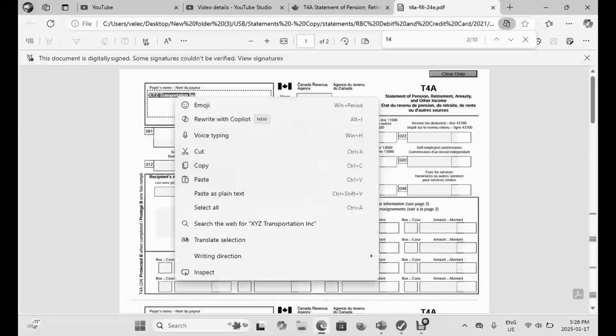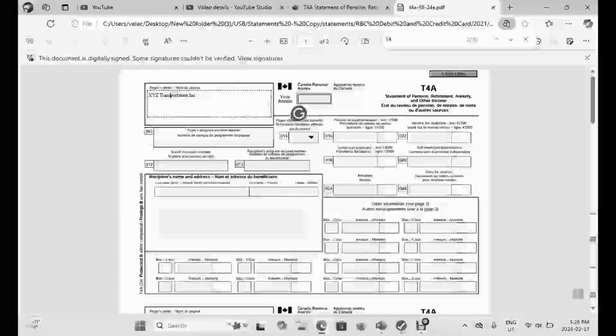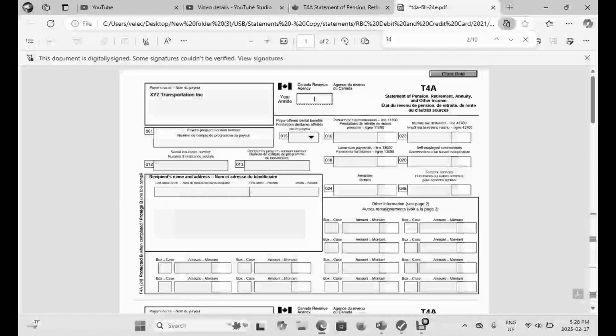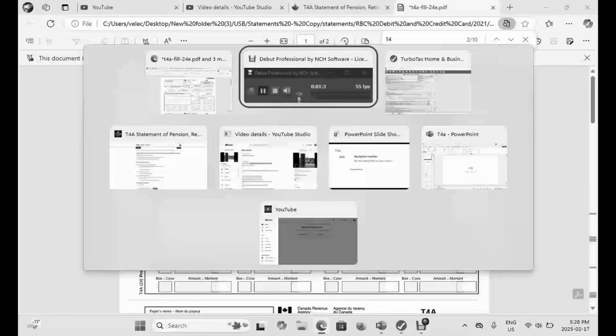Apart from that, you will also need to type in the year for your T4A. If you're filing your tax return in 2025, this would be a T4A for 2024, so last year. So this will be 2024. Next, dental benefits: payer offered dental benefits. I was just talking about the insurance benefits.